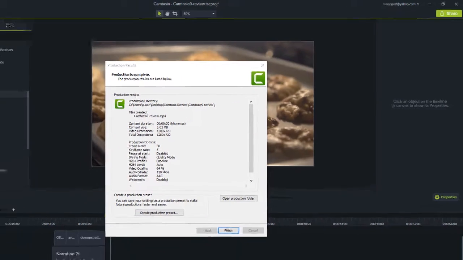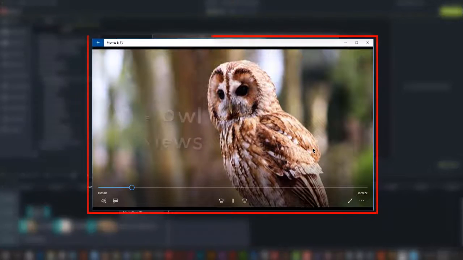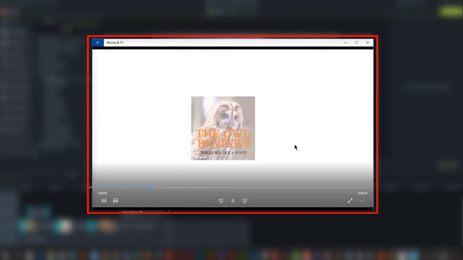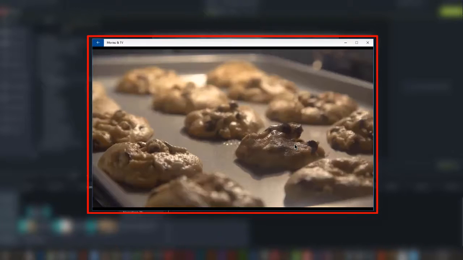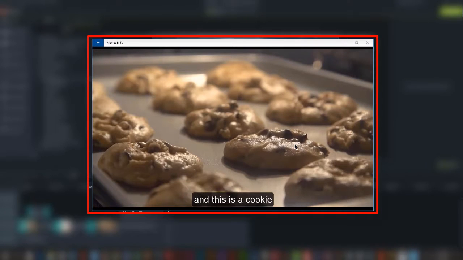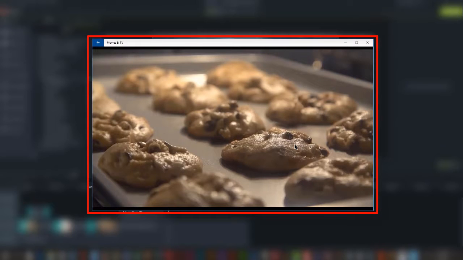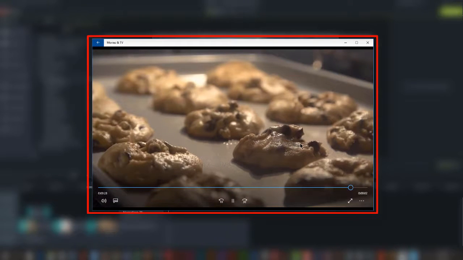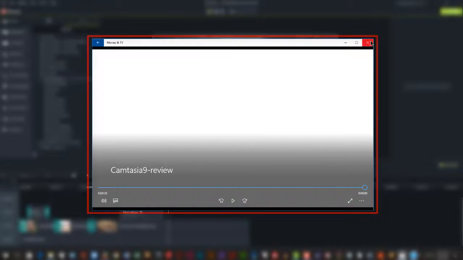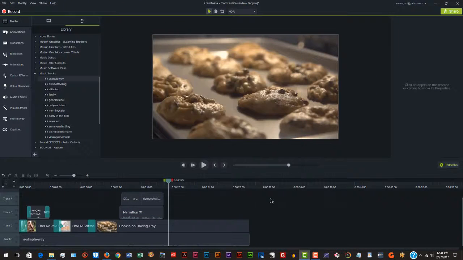And then it plays it back. Let me grab it. Okay, this is Susan here, and this is a cookie demonstration of FlickGraph. There you go. That's how easy it is to use it, really.